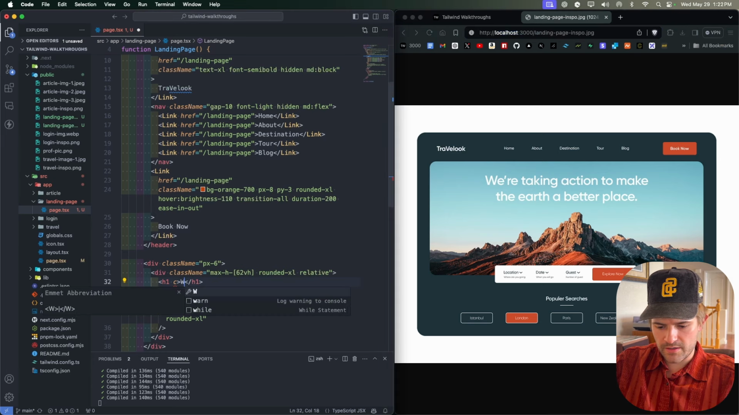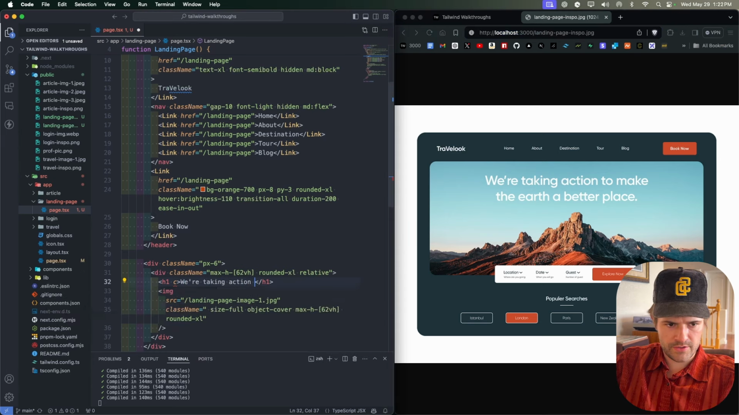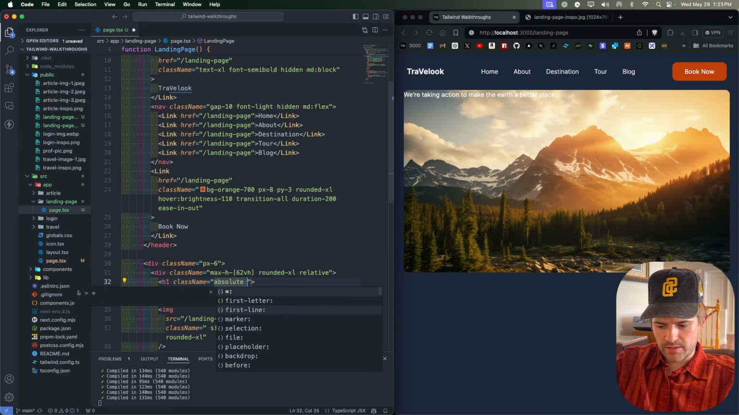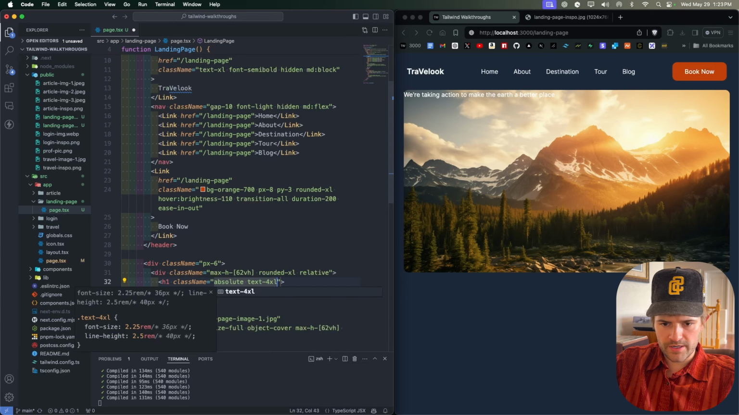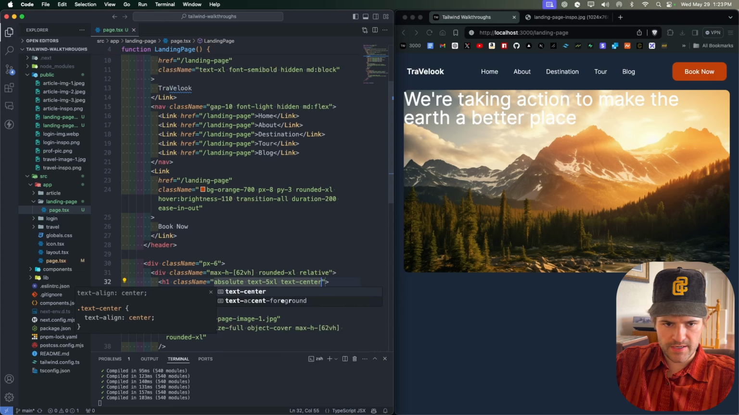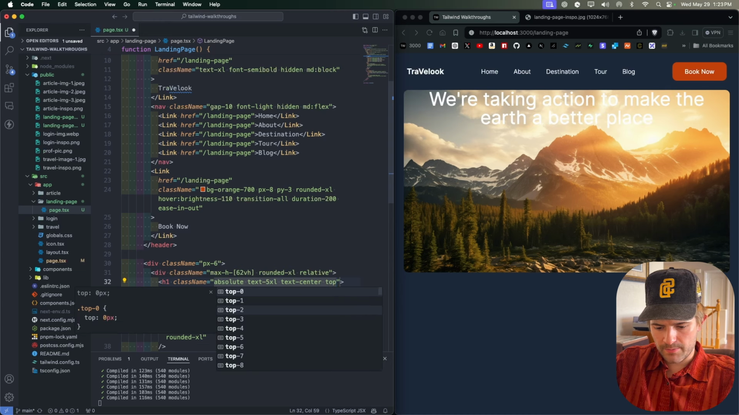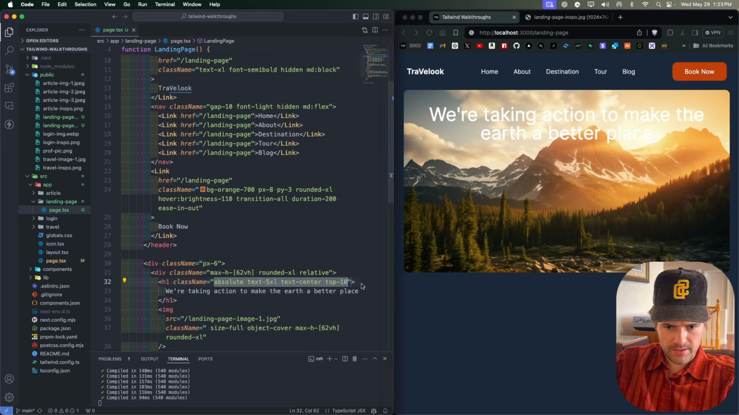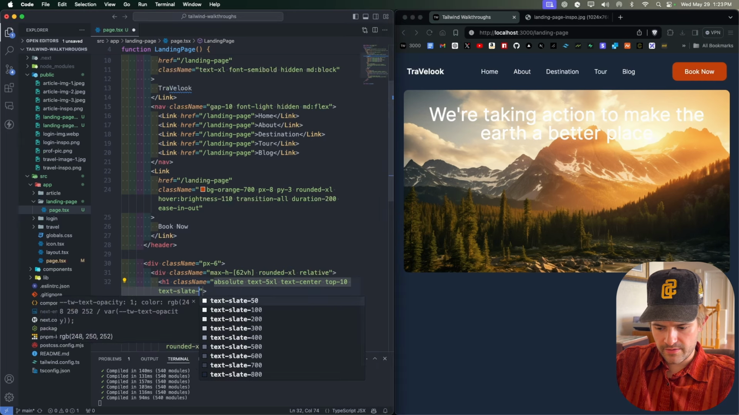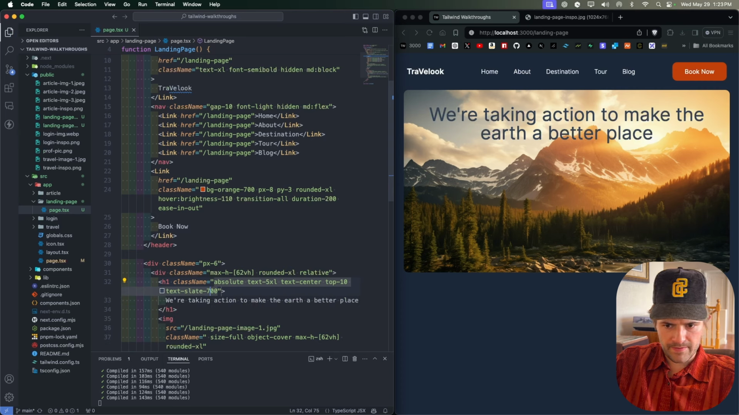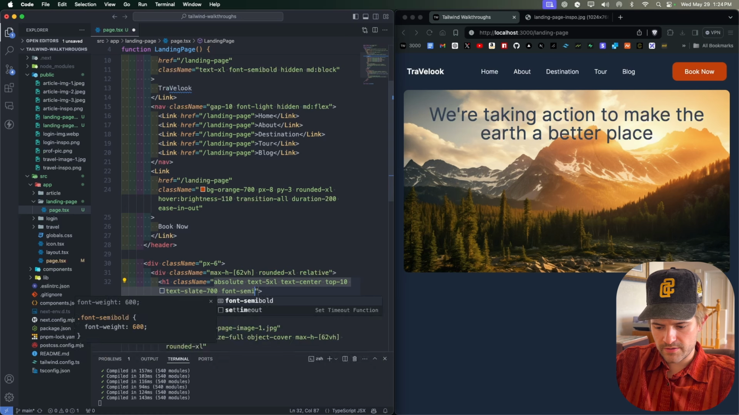And then inside of here, we can create an H1 that's going to say we're taking action to make the earth a better place. And then we can make this absolute. And then we can say text 4XL. We'll actually go 5XL. And we'll say text center. And then we'll say top of 10. And this white does not go well with this photo. So I'm going to say text slate 400. Let's actually try 700. And then we'll say font semi-bold.